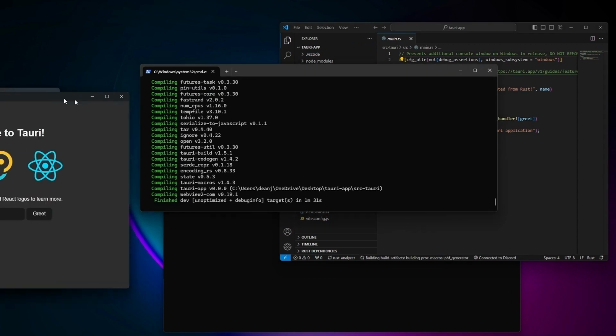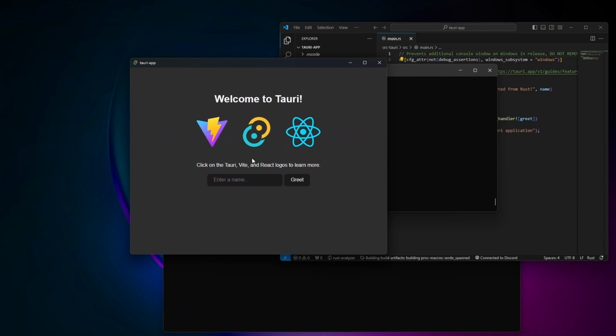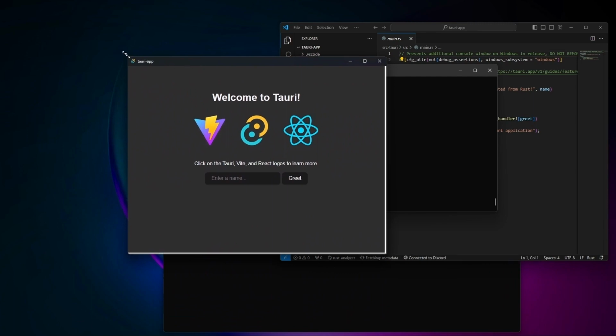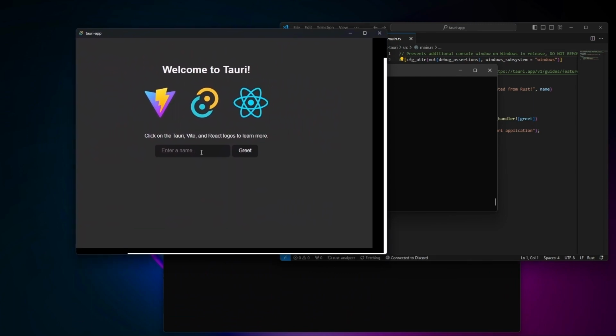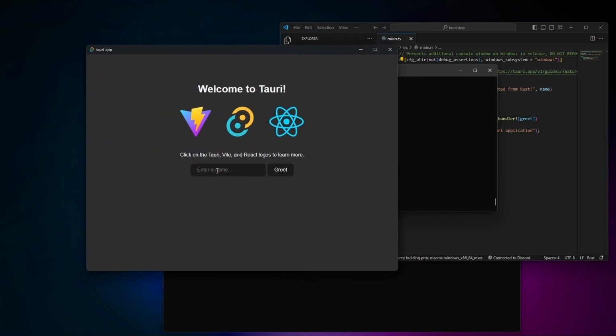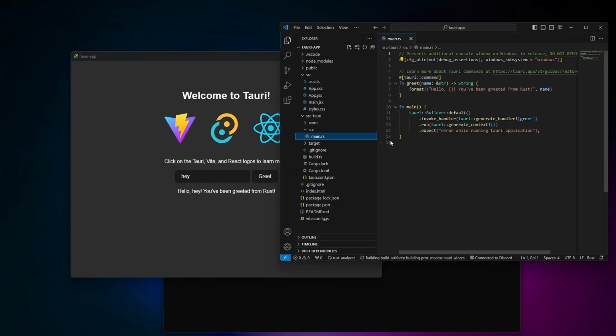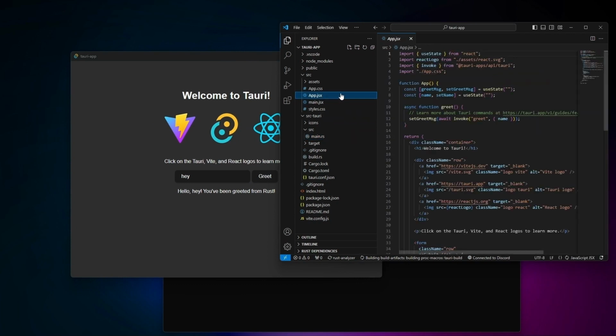All right, awesome. It's finished compiling, and here you go. Welcome to Tauri, a basic application made in React. This is just their load template. Say hey, and then you'll get greeted: hey, you've been greeted from Rust. That's most of the getting started there.